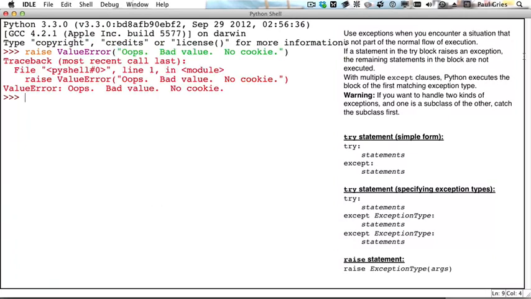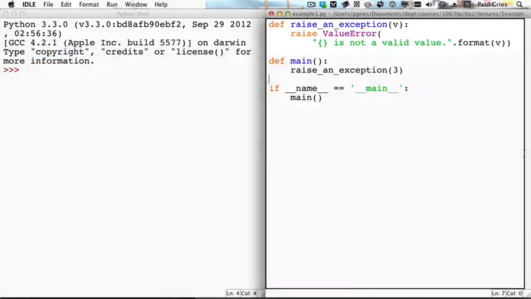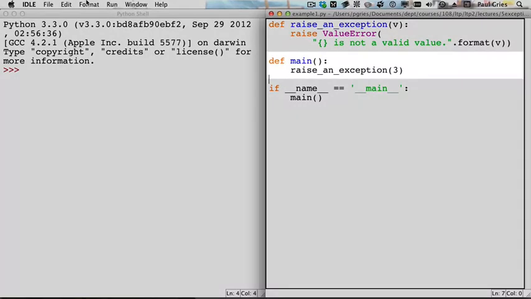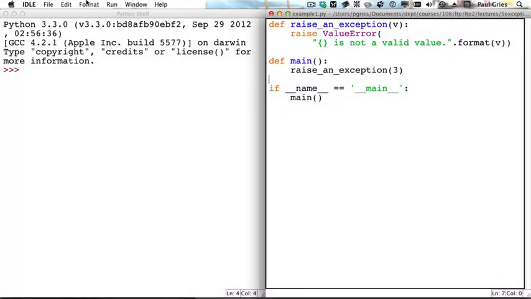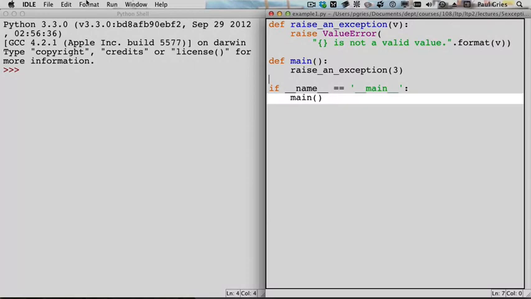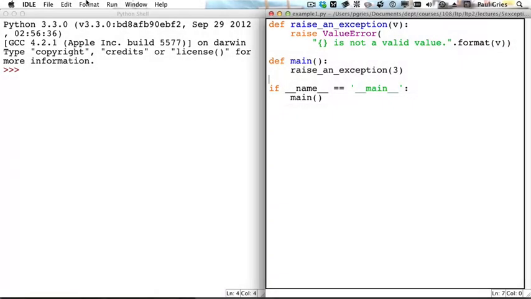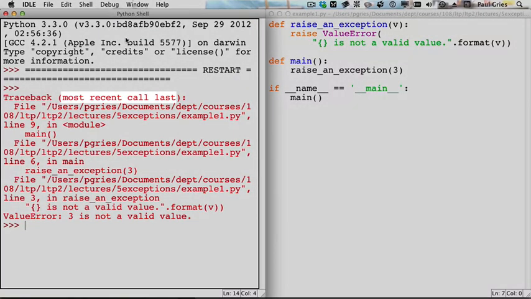We can cause exceptions to happen using the raise statement. Let's go try all this out in a program. Function raise_an_exception raises a ValueError. Function main calls raise_an_exception with argument 3. The main program calls function main. When we run this, there will be 3 frames on the call stack: the main program, function main, and raise_an_exception. This information shows up in the traceback. Notice that the most recent call is last.